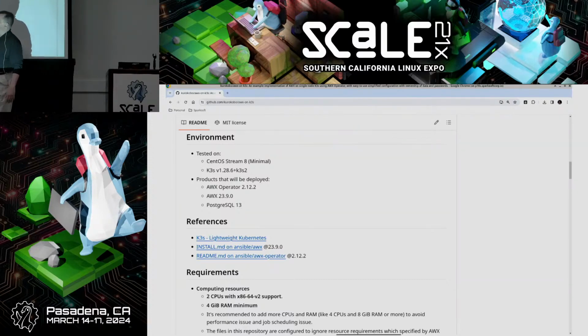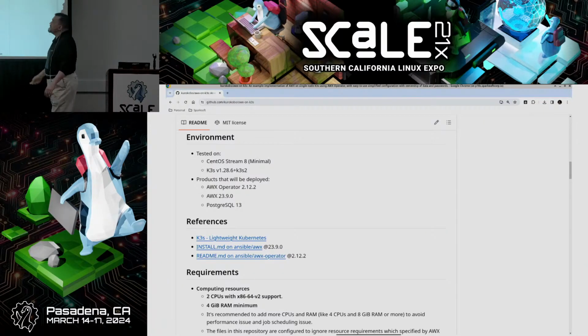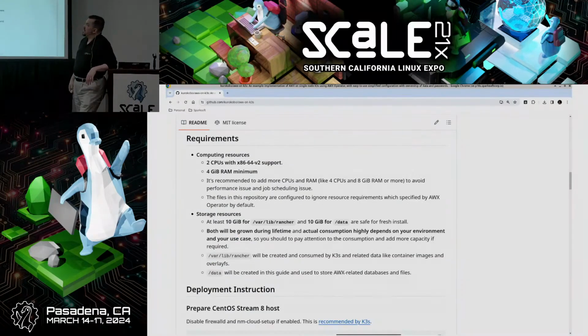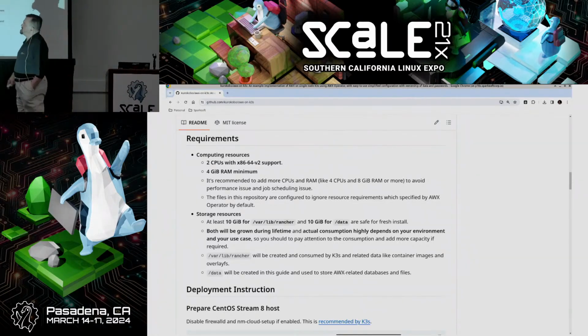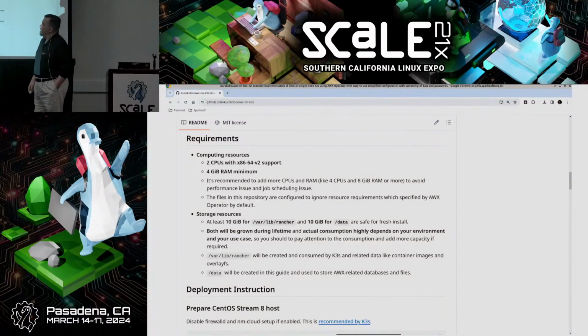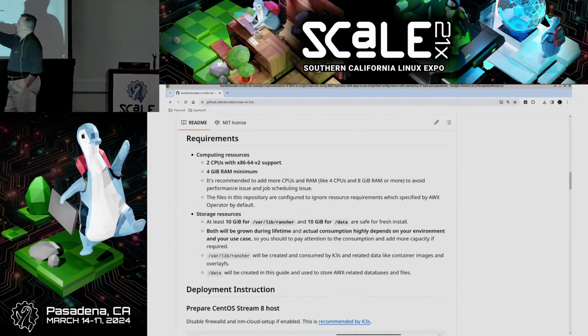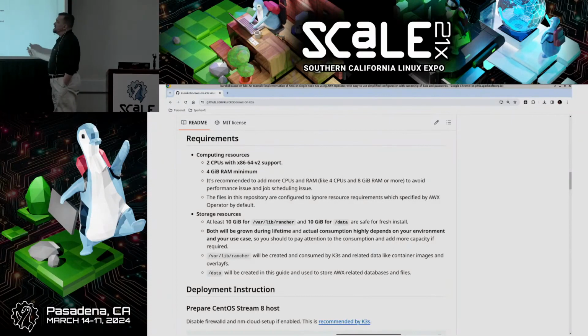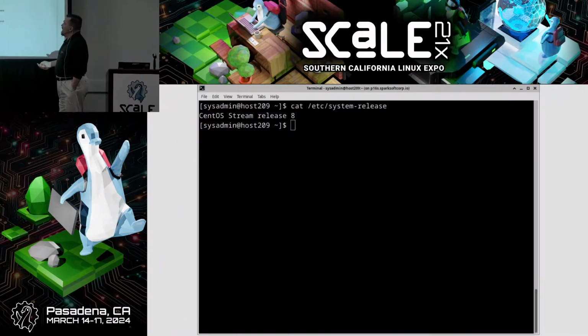And so again, I came back to this documentation. He's like, 2.12 is the way to go. And so that's what I did. And it uses an old version of Postgres, but it works. And so now I also looked at the requirements. 2 CPUs with 4 gigs of memory. 10 gigs for /var/lib/rancher, 10 gigs for /data. So I made sure that those were both there.